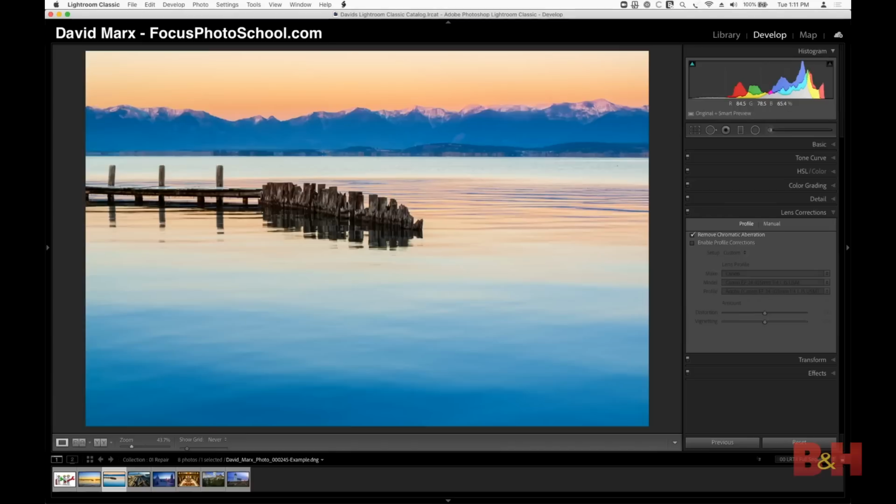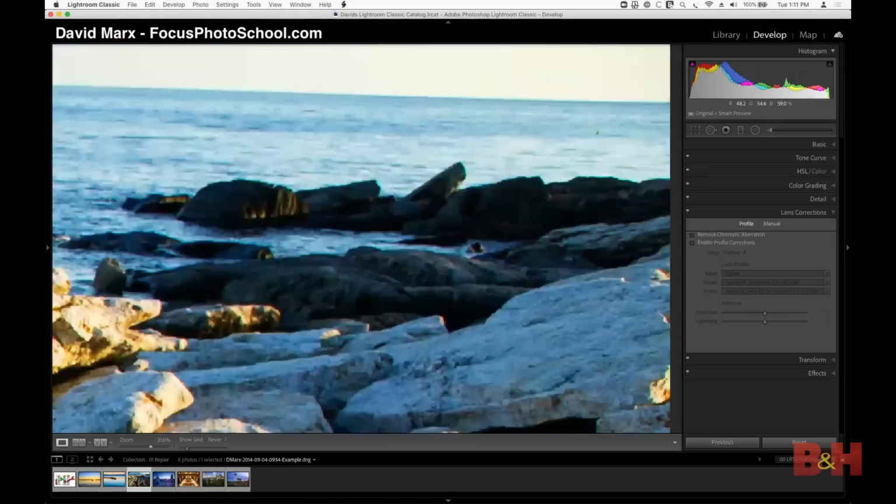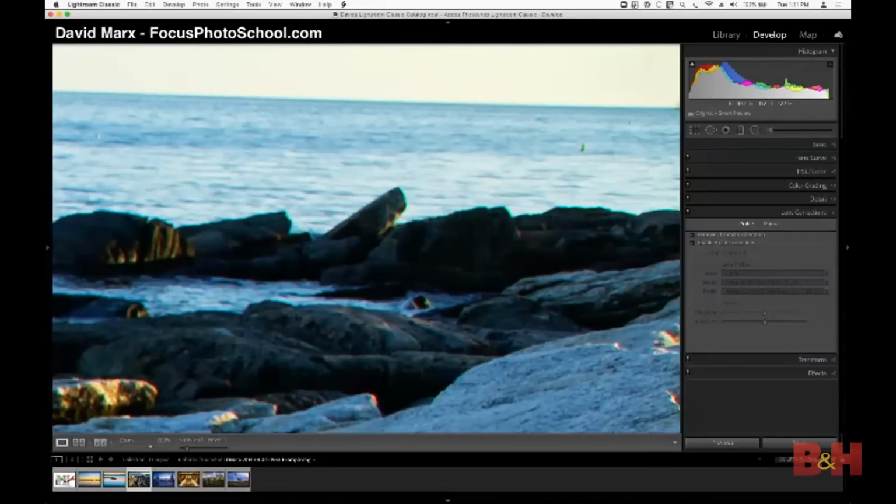So here, I'll show you another type of lens flaw. This is out on the coast of Maine. And what we have here is the hood of the lens casting a shadow in these four corners. It's created vignetting. There is, I should add, chromatic aberration. It's pretty small and faint, but you can see that green fringe right there. So I'm going to turn on the remove chromatic aberration. That's going to take away the fringing.